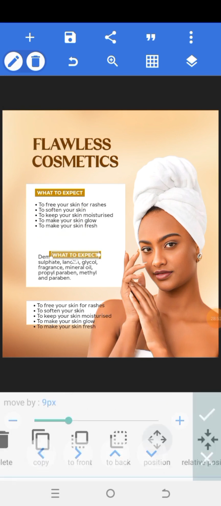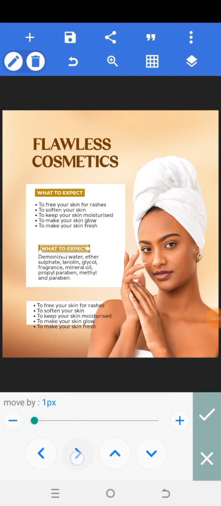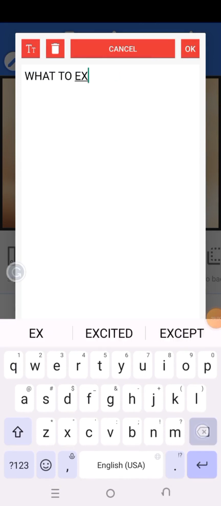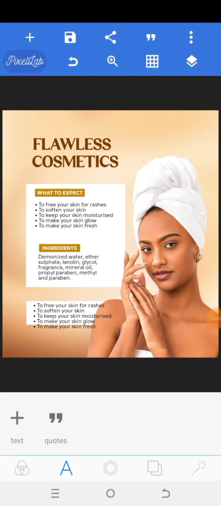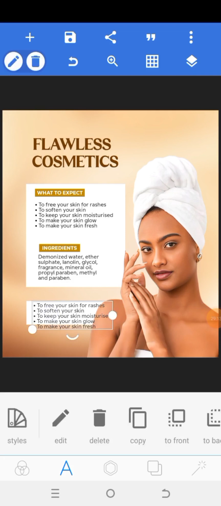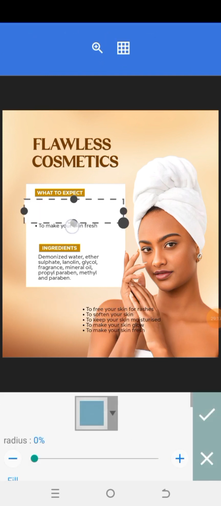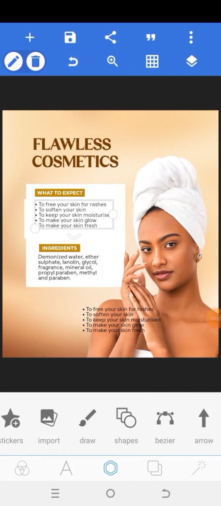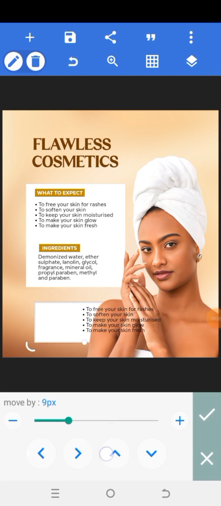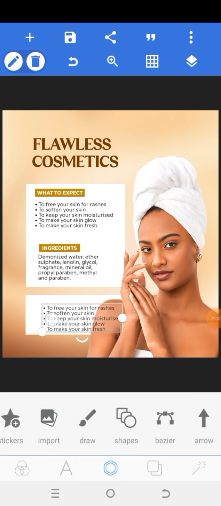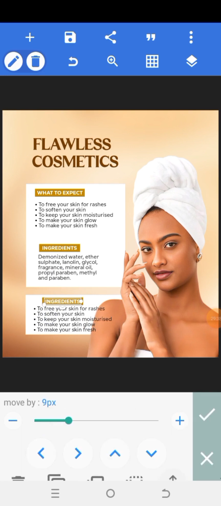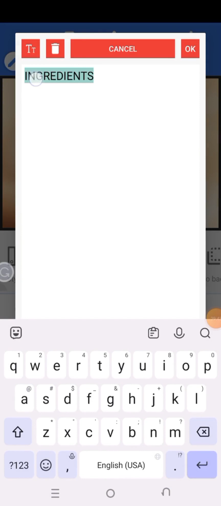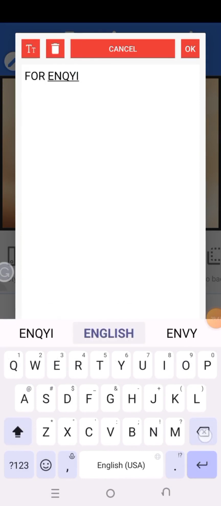Bring it down here. Let's say ingredients. Good. So what are we still adding here? Let me edit this. I think I should increase the height. Sorry. Let it be here. So let's see. Let's copy this and say for inquiries. Remember, this is a fictional flyer, right? So most everything here is fictional. For inquiries. Good.